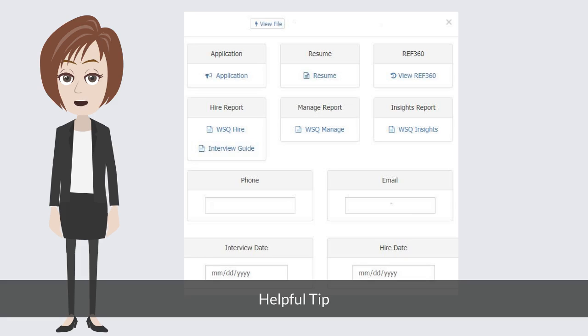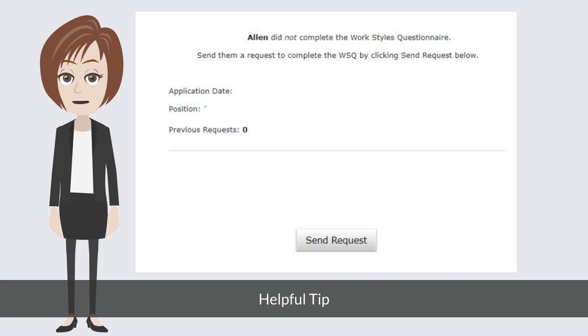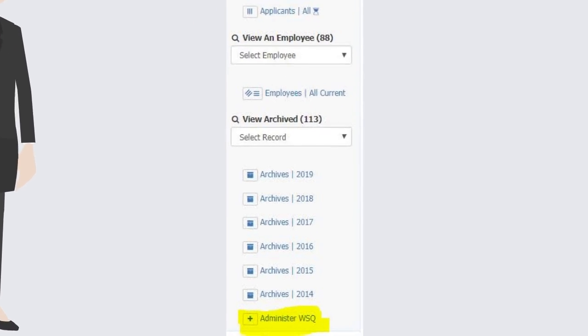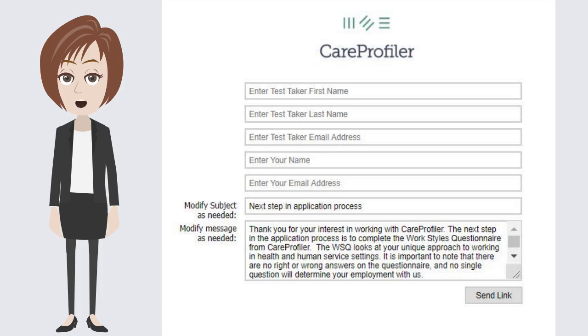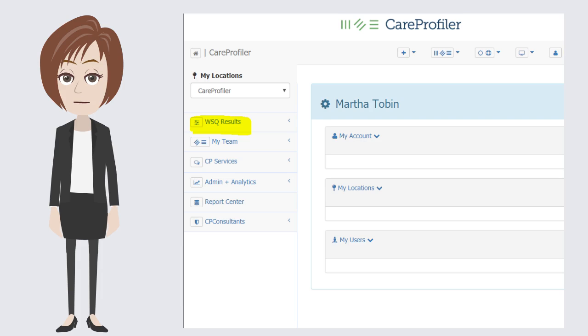A quick CareProfiler tip: if an applicant has started the WSQ but has not completed it, you can remind them to complete it by clicking on the WSQ Hire link. When the WSQ is incomplete, rather than the report being pulled up, a prompt to remind the test taker to complete the WSQ will appear. You can also send and manage reminders through the plus icon. Click Administer WSQ and scroll down to the WSQ invitations. Once a person clicks their link to begin the WSQ, you will no longer find them on this list, but instead within your WSQ results.